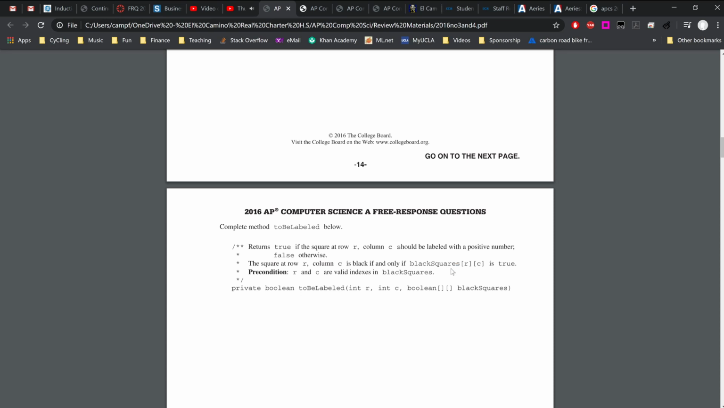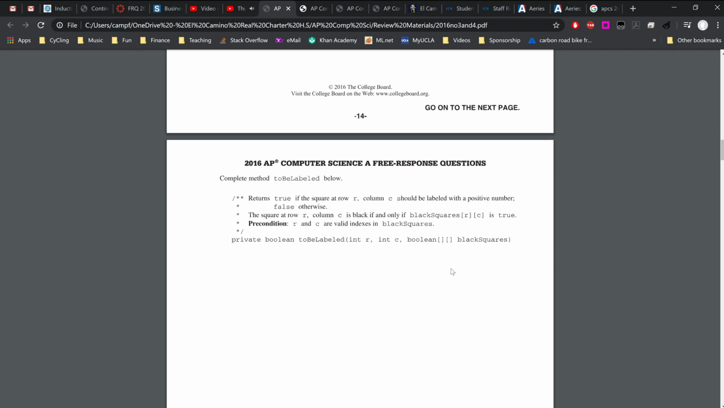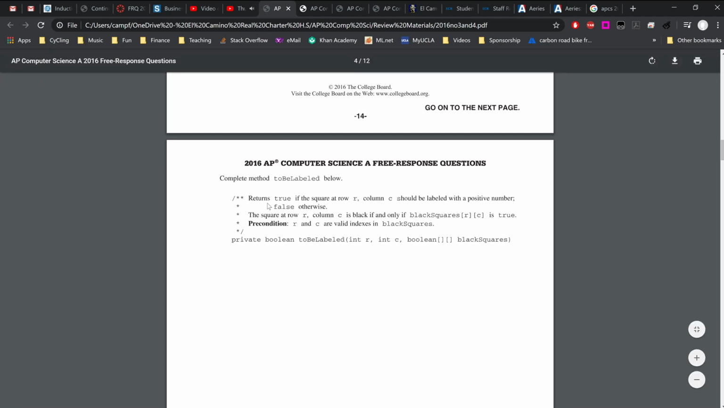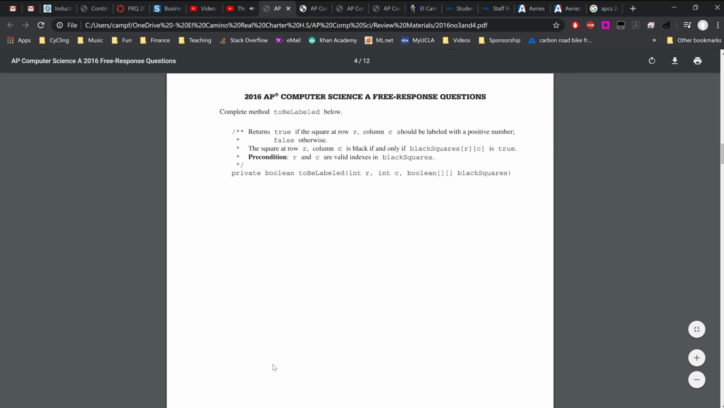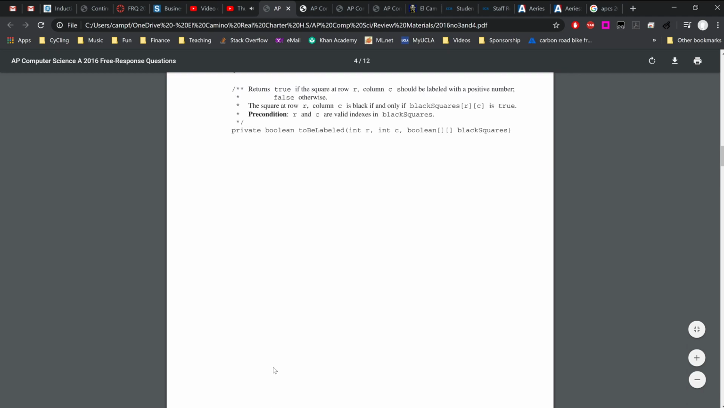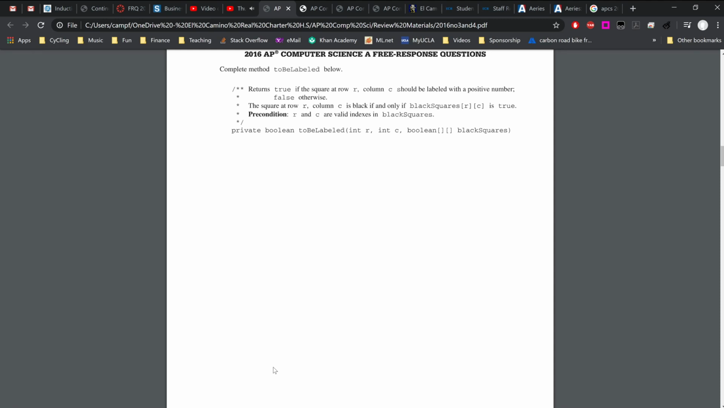So right here, we're going to talk test taking strategies. Let's think really quickly. It gives us two main lines here. Returns and the square R row column is black if and only if black squares R row column is true. So right here, we know that we can score free points by simply writing a return at the bottom of our page here. If you're completely lost, write a return at the bottom and say returns true. Okay? Just write that down there.